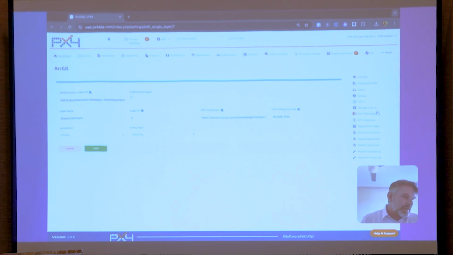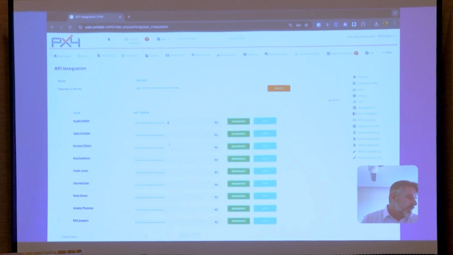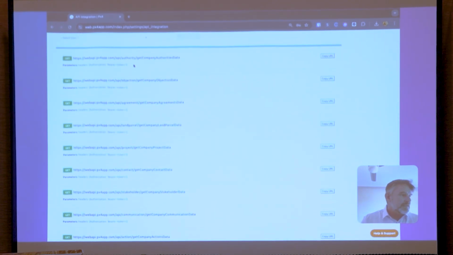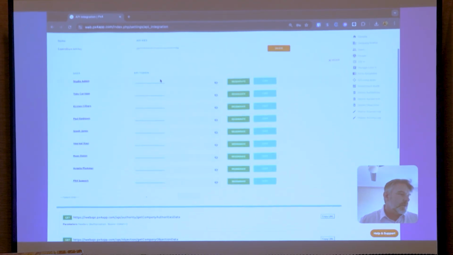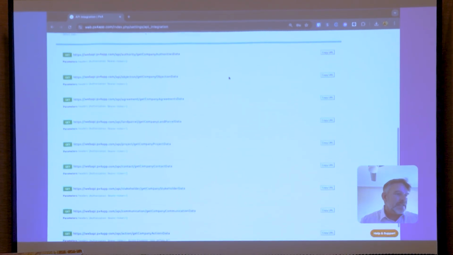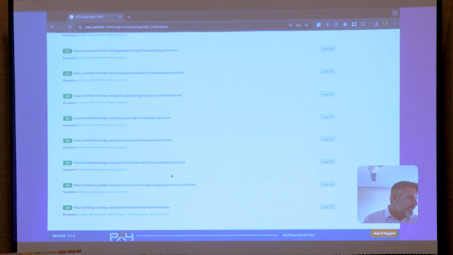We also have the ability to directly push data from our PX4 system through API keys that can directly integrate with your chosen GIS environment. These APIs are easily set up through the administrator portal and feed back all the information that we have, whether it's project related, authority or claims related, agreements, land parcels, and as you can see, all the way down to stakeholders, communications, and actions.